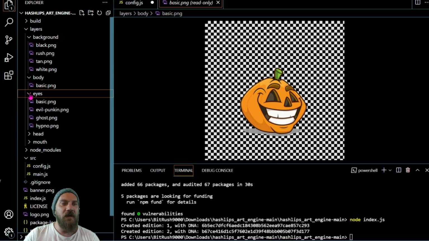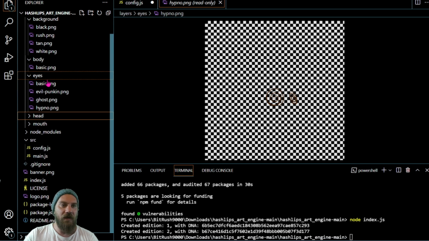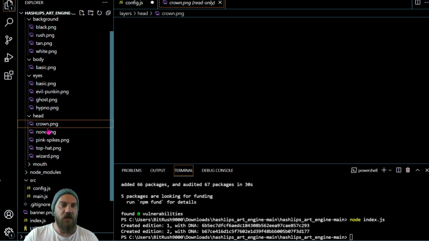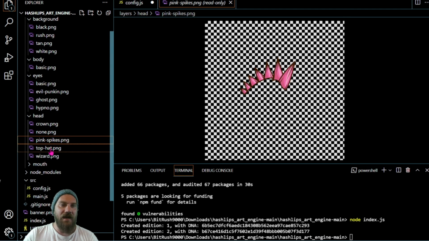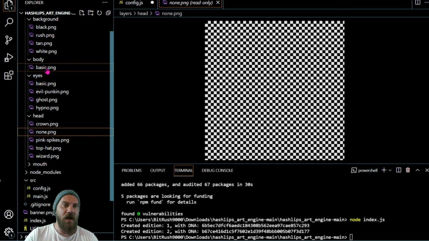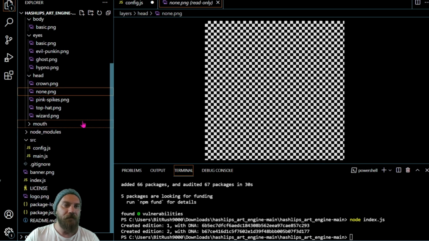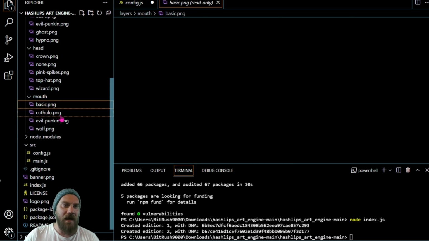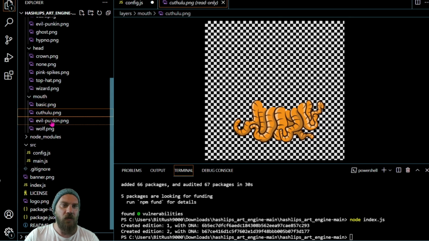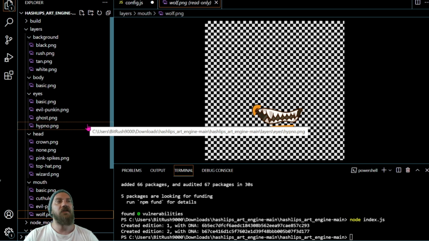So coming into eyes, I have the basic eyes, we have the evil pumpkin eyes, we have the ghost eyes, we have the hypnotized eyes, and then for the head, I have a couple. I have the crown, I have none, I have pink, I have top hat, I have wizard. So the one thing I wanted to show you guys here is none, because my body, the pumpkin here, already has the basic top. If you had a different top for basic, you could include that in, but for us, I'm just doing none for that one. And then lastly, in mouth, we have a couple of mouths. We have the basic, we have the Cthulhu mouth, we have the evil pumpkin mouth, and we have the wolfang. So all of them have already been revealed, and we're going to just generate a couple samples for you guys here today.